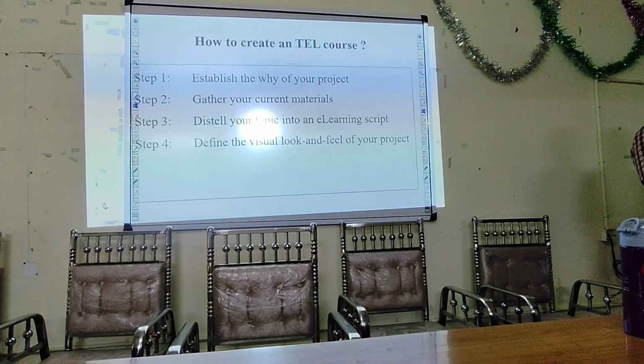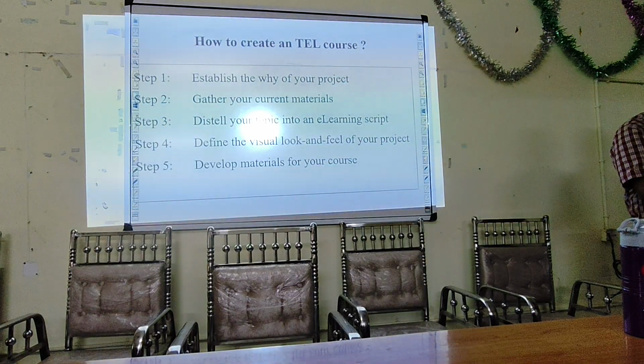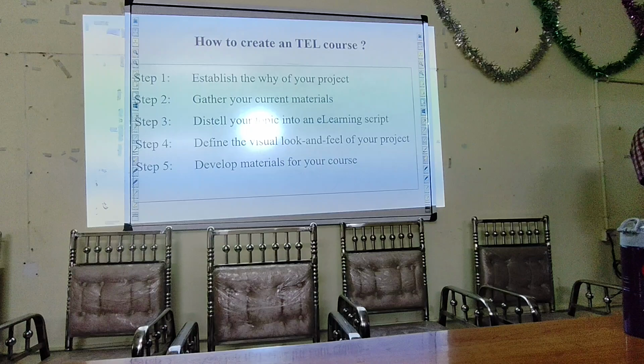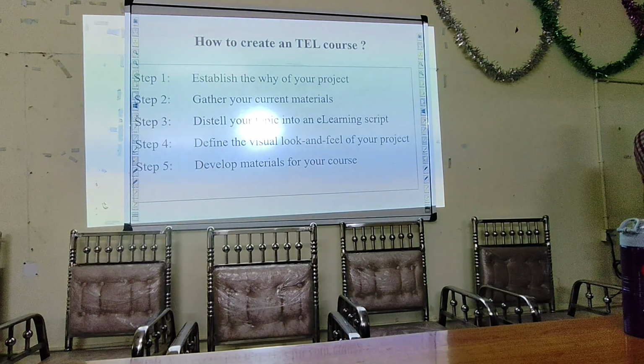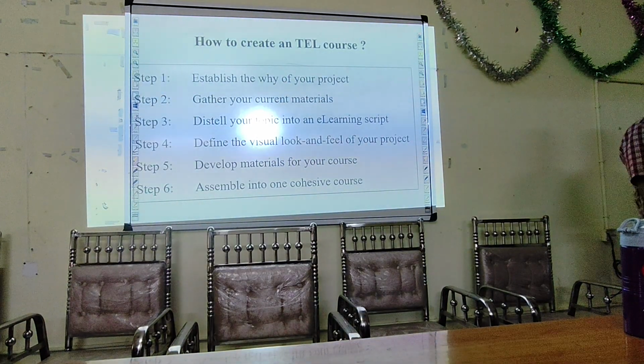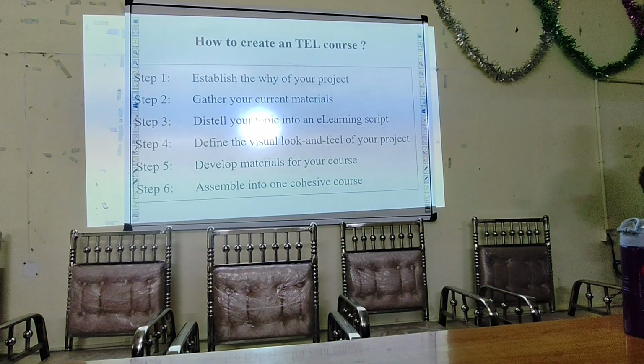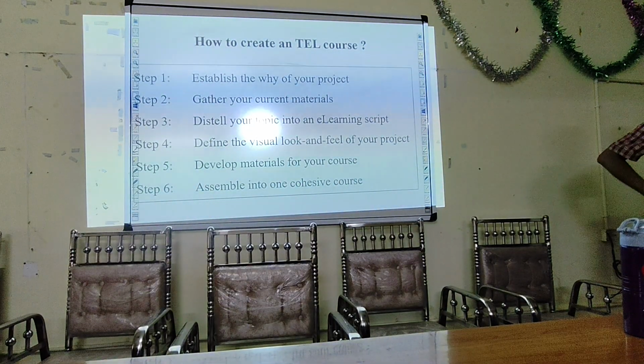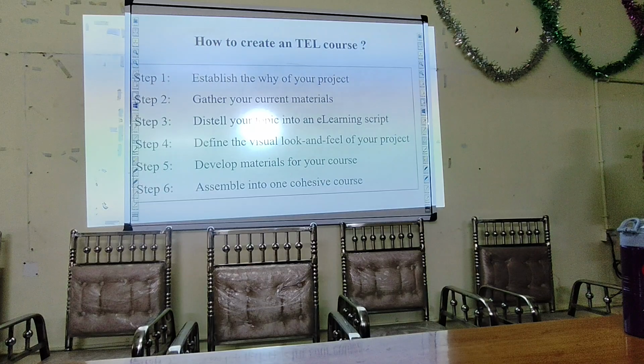You need to define the visual look, because looks matter nowadays. Interface: you need to develop the material like study materials, e-materials, and obviously you need to assemble it into a cohesive, consolidated part together.